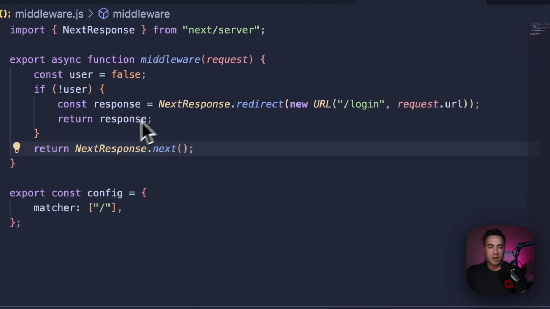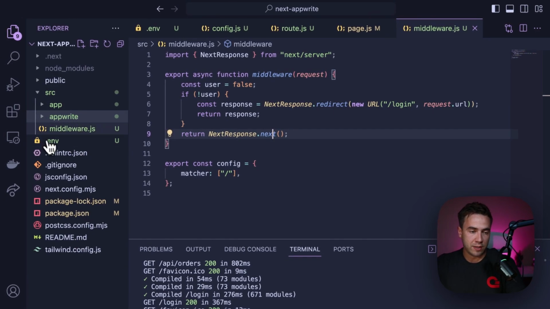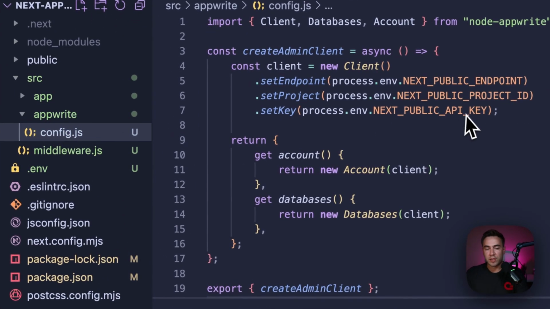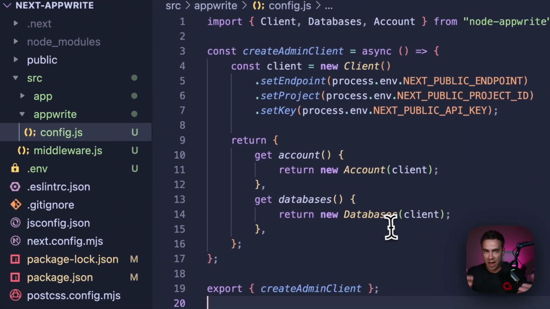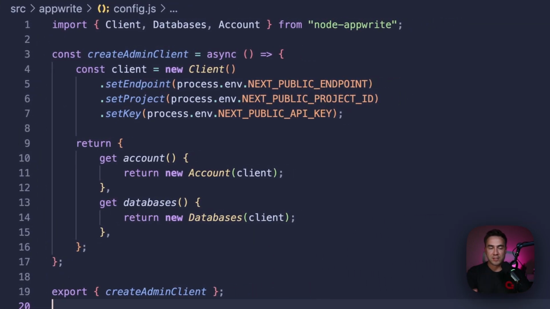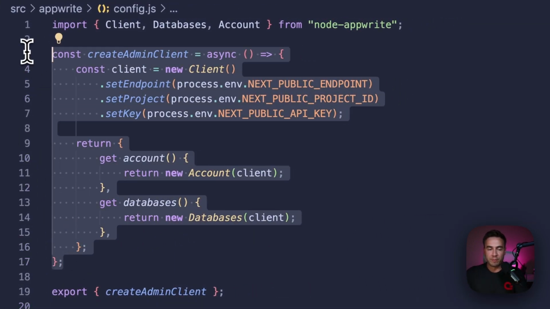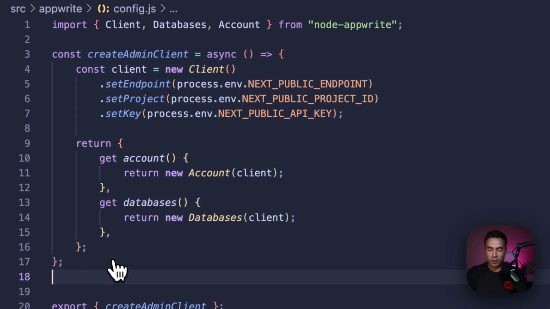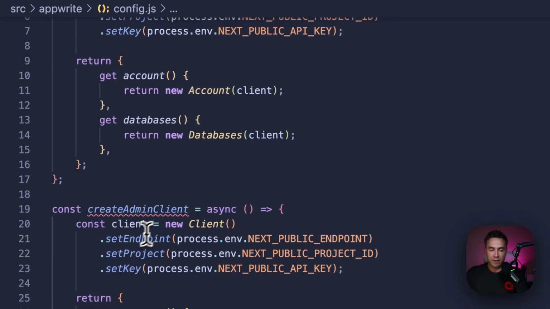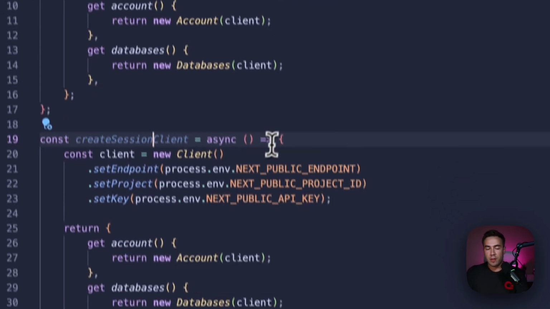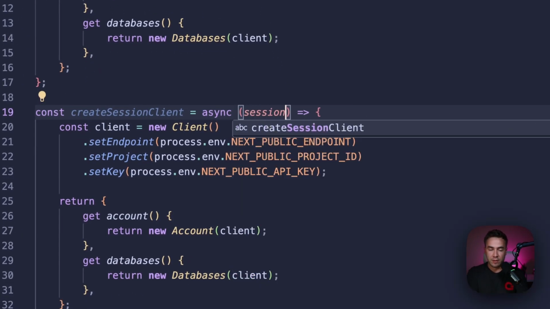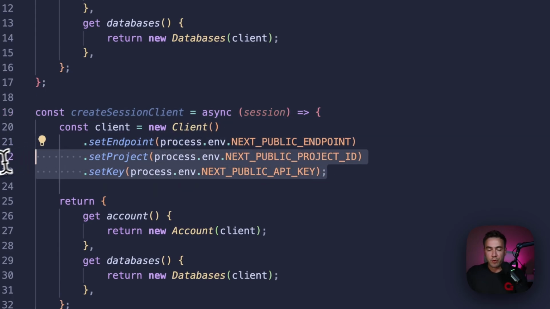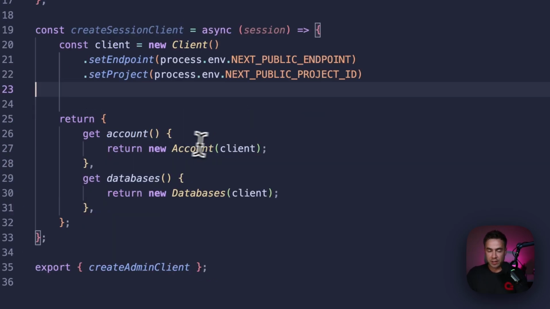Let's fix this. So inside of this client instance within Appwrite config, let's go ahead and create the session client. So an admin client has permissions based on their key. A session client will have permissions based on the user that's attached to that session. So we're going to completely duplicate this. So we have create admin client. The second one, we're going to change this to session. Then in here, we're going to pass in a session, and we're going to remove set key from our session client. And the difference here is we're still creating a client instance.